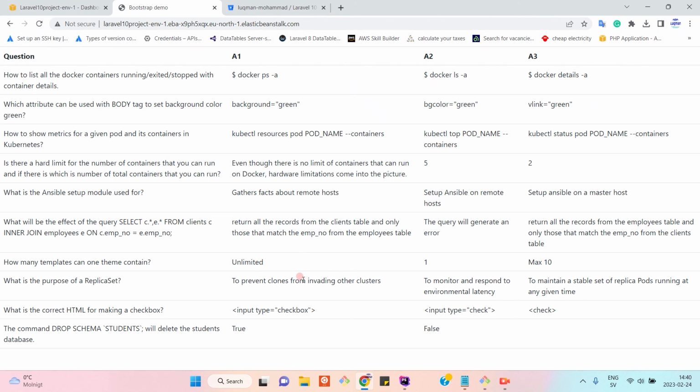So this is how simple it is to deploy a Laravel 10 project on AWS.